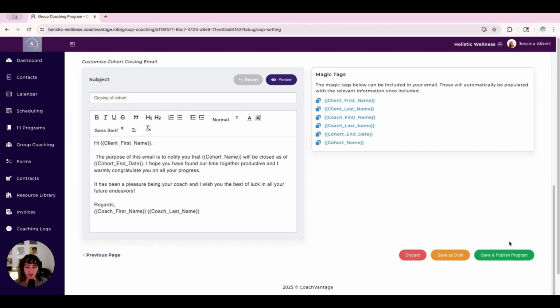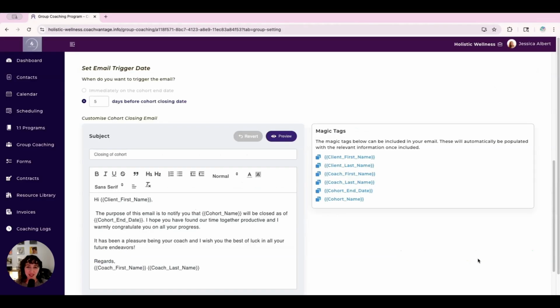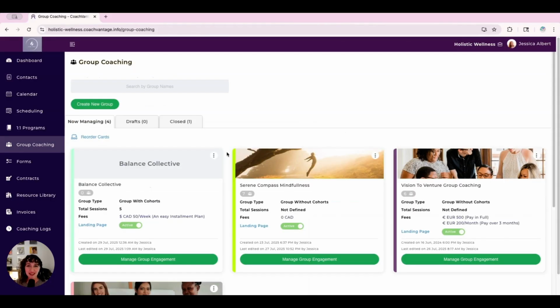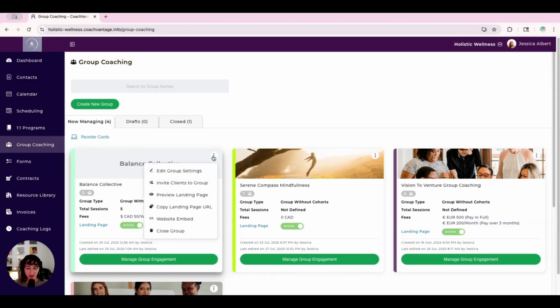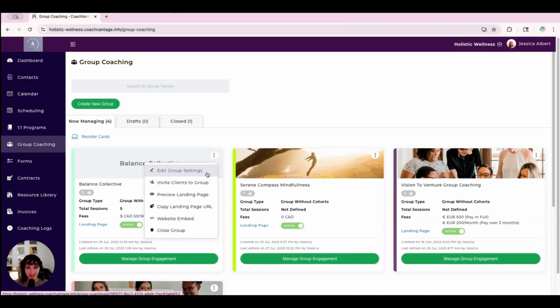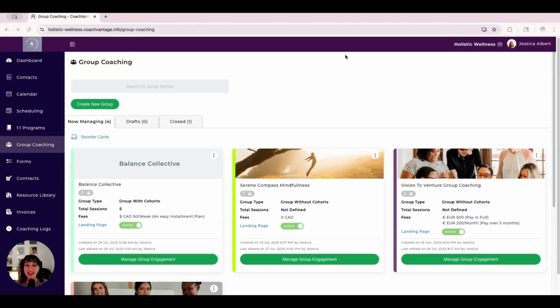Once you have configured all of these settings to your liking, you can then click on the Save and Publish Program button to create your new group coaching program. Alternatively, you can save it as a draft and make future edits later. Once you select Save and Publish, you will see your brand new group coaching program here. To make any further edits, simply select the 3-dot button menu and then select Edit Group Settings. And that's it. It's that simple.